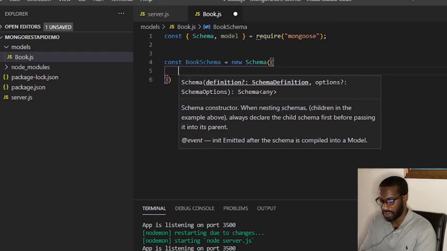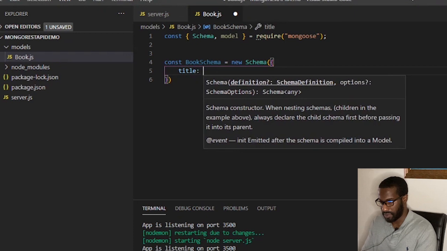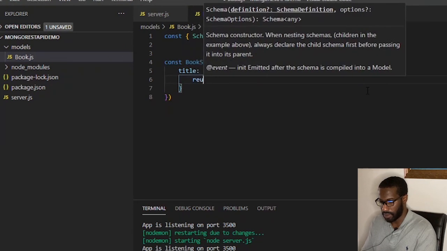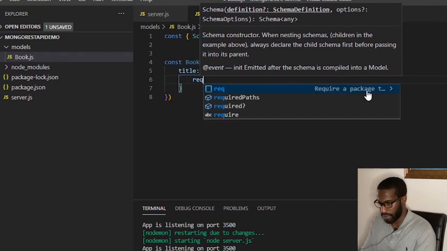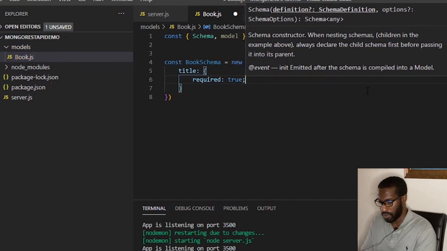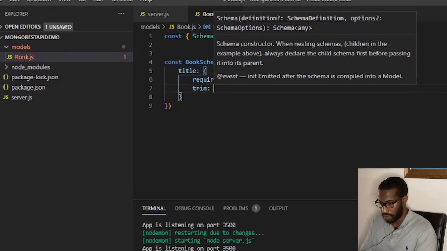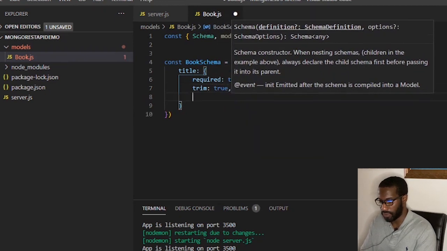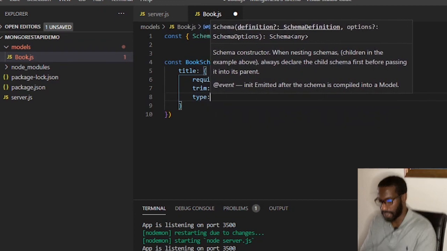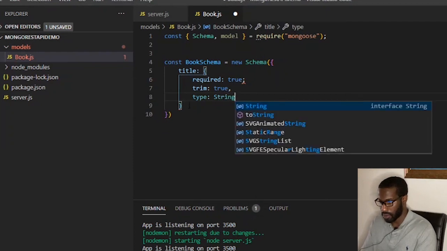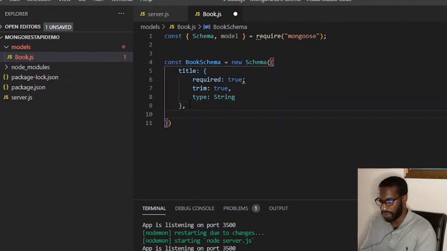In terms of fields for our book, one, we want a title. For this title, let's make it required: true. And we're going to do trim: true as well, so that if they pass in extra stuff, it trims it for us. And for the type, the type is actually the most important one. For the type, we're going to make it a String. Cool. Now we have our title field in our book schema declared.